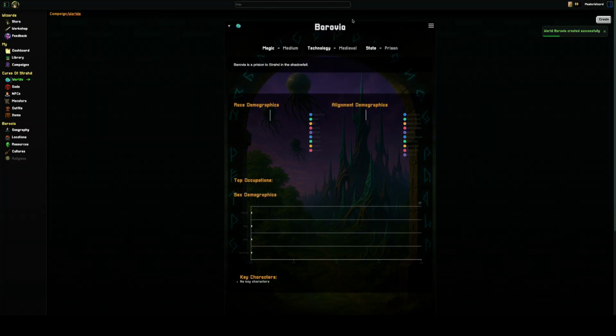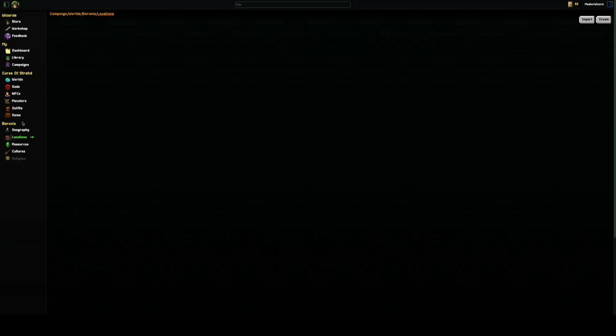So once we've created the world of Barovia, we now have additional options available for the world. Geography, these are things like mountains and lakes. Locations are areas of interest that your party can visit, like a tavern or a farm. We can also create resources, right? And these are things like coal, oil, what is potentially a resource that the region relies on to economically make sense.